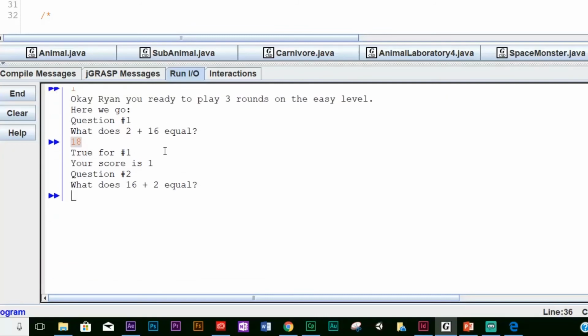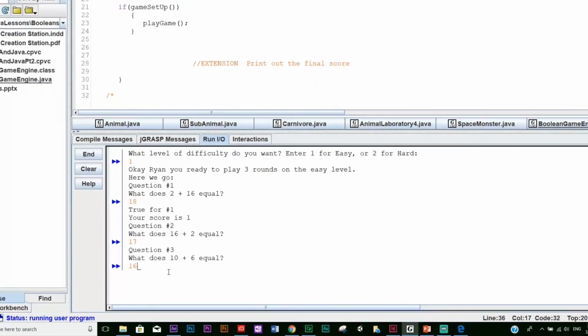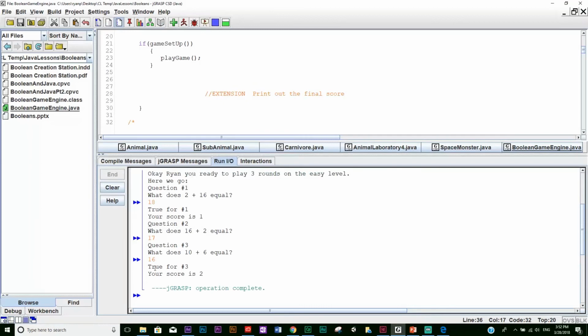You can change these colors through your preferences and your settings, no matter what the IDE is that you use. Right here it told me I was true. My score is 1 because it's adding 1. Next question, 16 plus 2. That's kind of weird. It was 2 plus 16. Now it's 16 plus 2. Let's say I get it wrong. Press enter, and then question 3 comes up, and I get it right, and it says your score is 2.